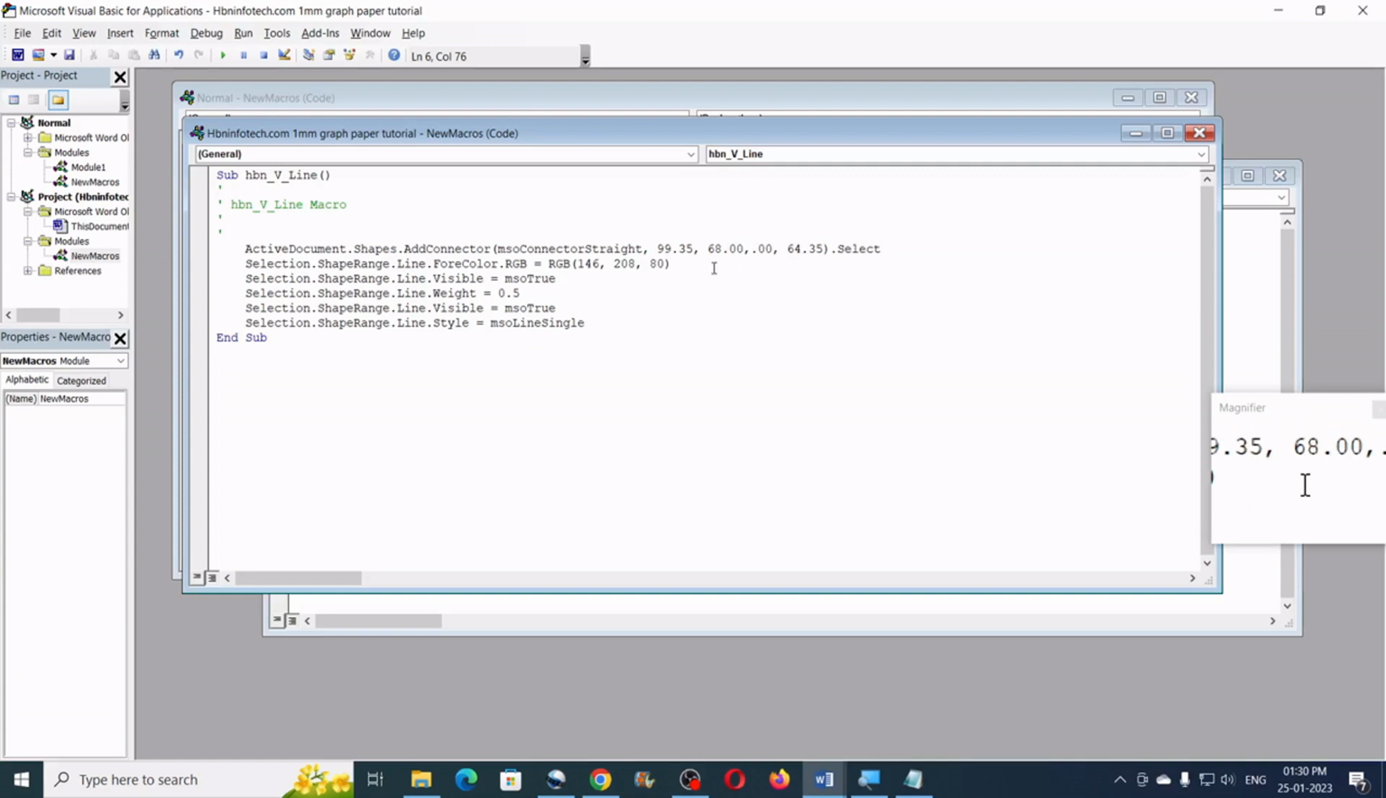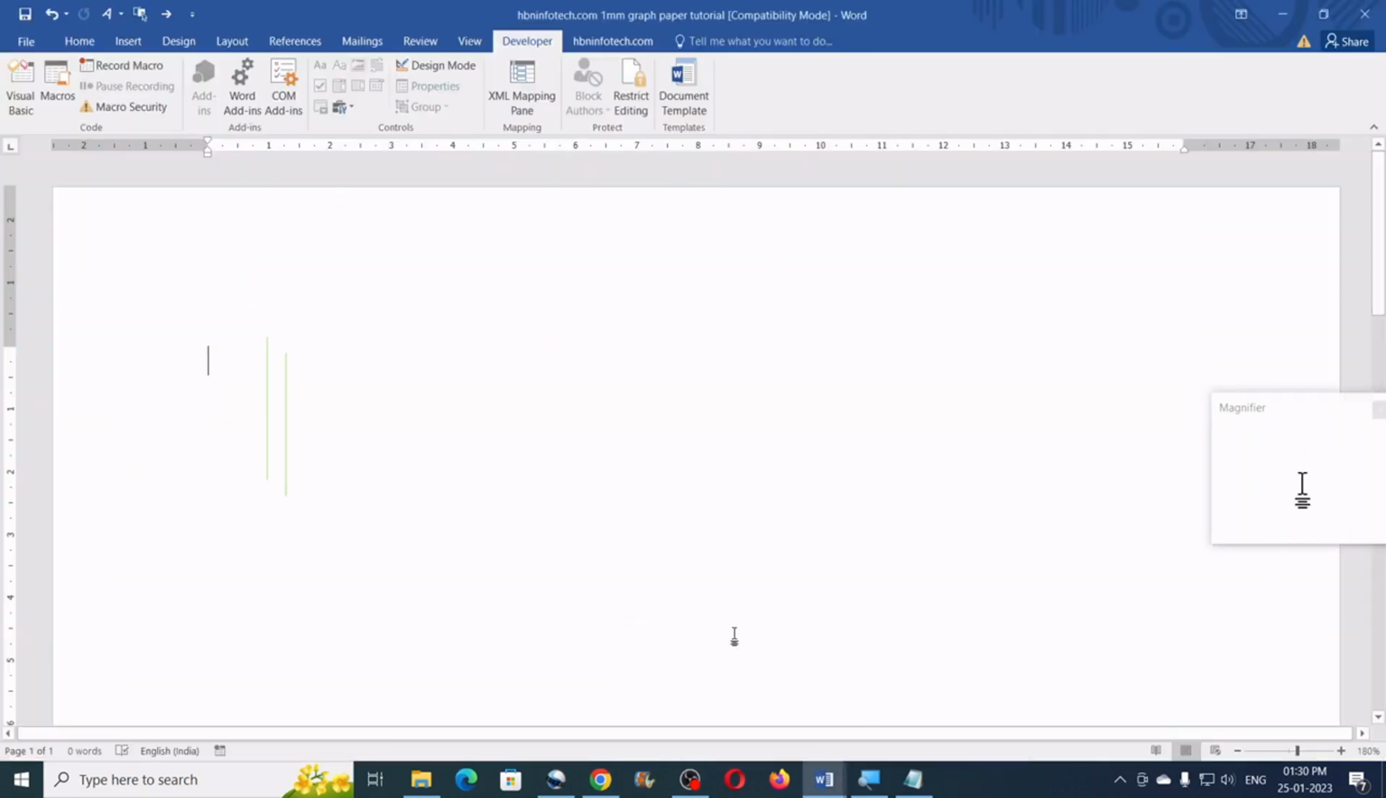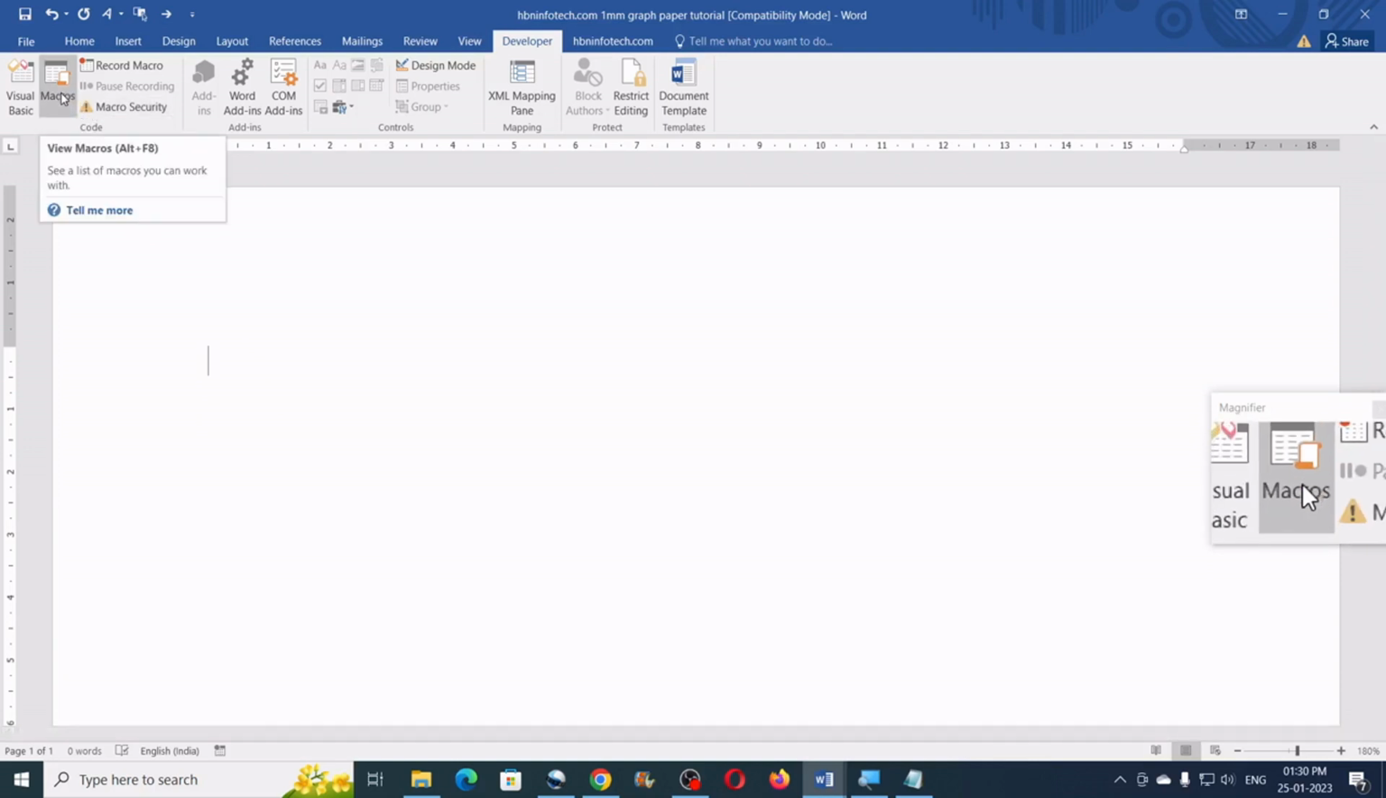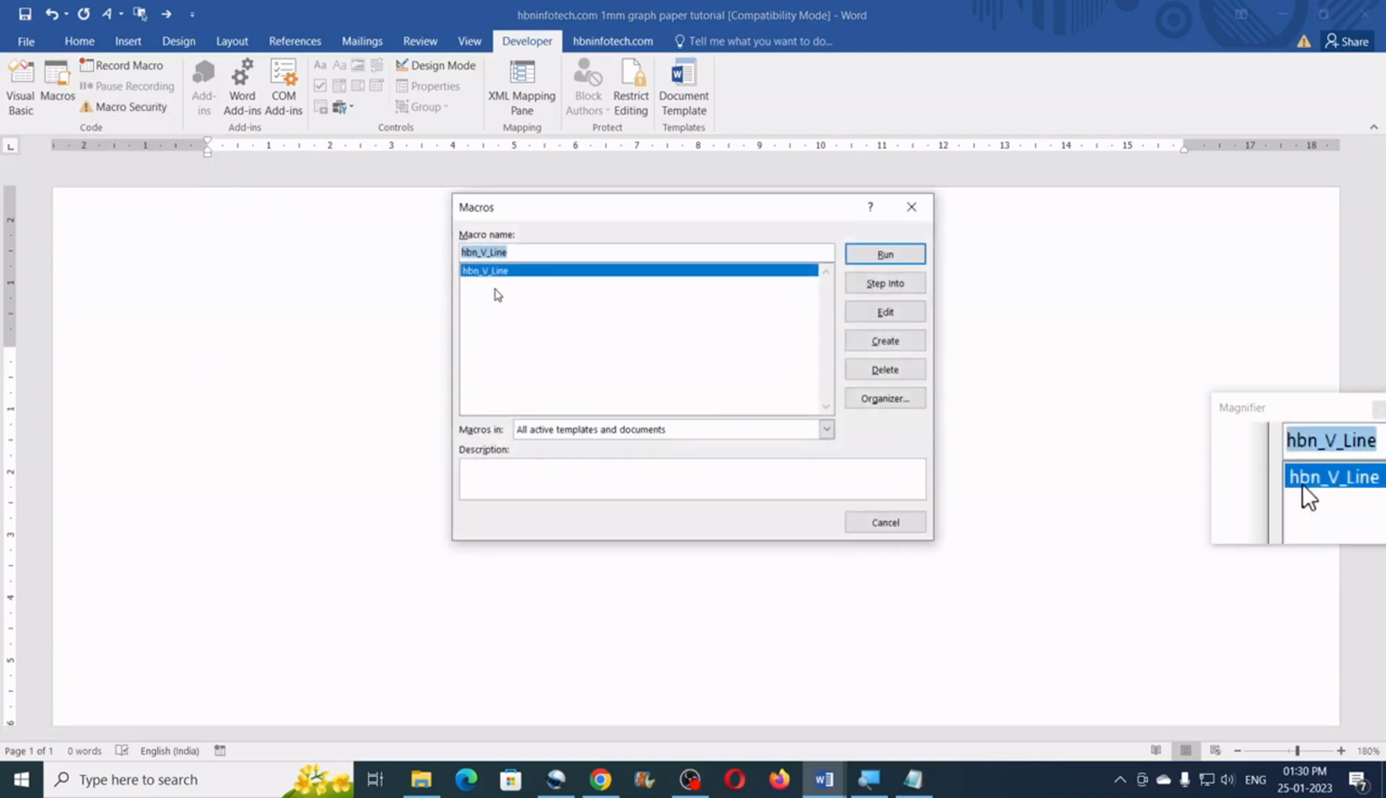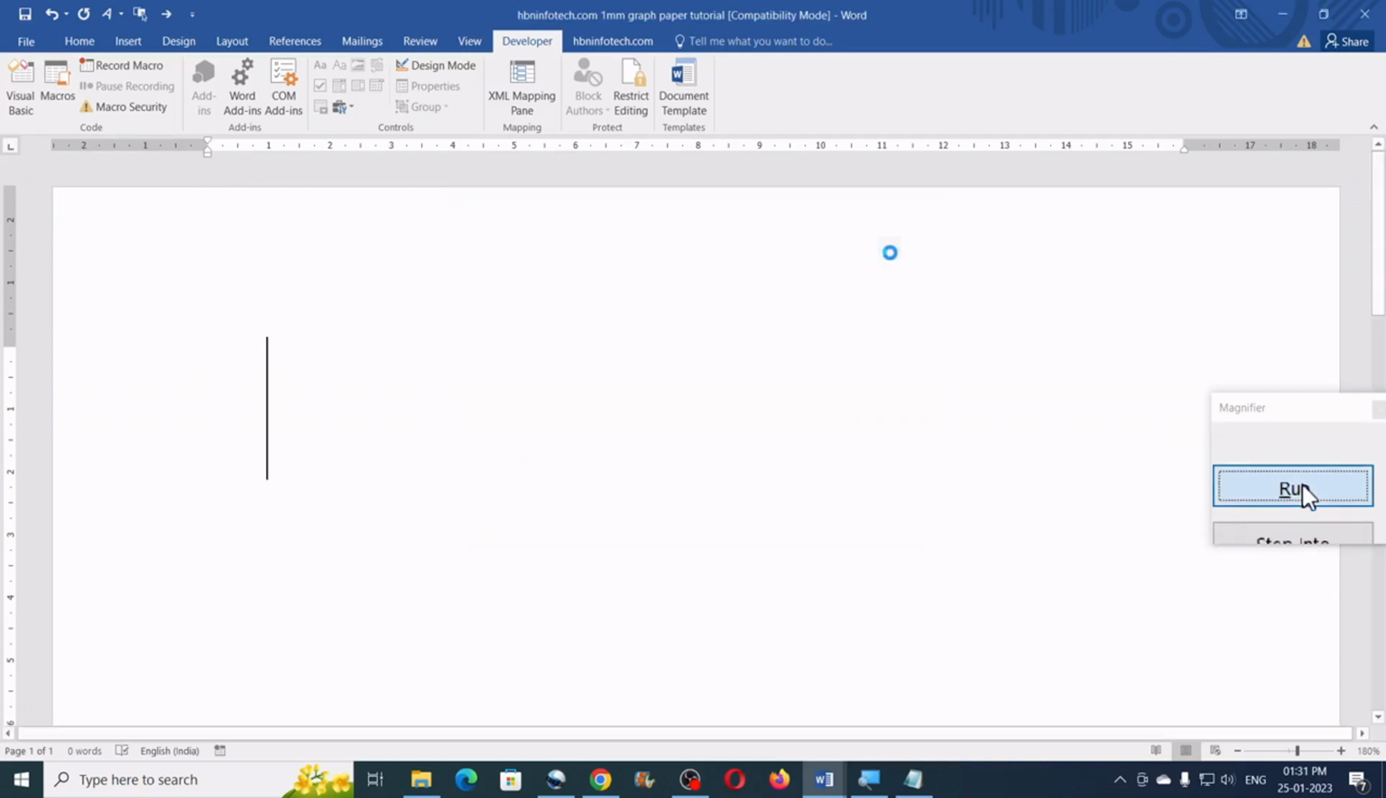Bring everything in the same line, click outside. The code is corrected automatically. Now let us test whether it works by coming back to the document. Now I'll run this macro. I'll just go to the macros, select the macro by the name and click on the run.